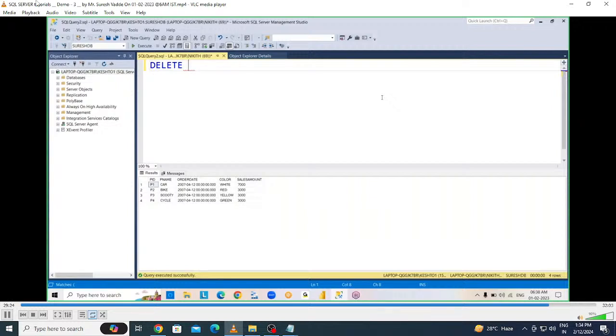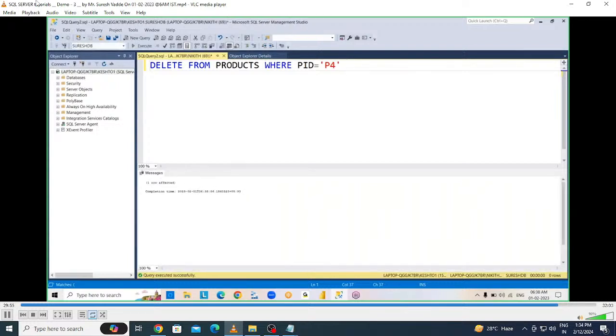truncate command can delete only entire data from the table. Only entire data from the table. Delete command can delete selected data from the table. Suppose where product ID equal to P4 only. I'm sorry, see this. So now what happened? This command deleted only the P4 product ID row from the table. Okay, now, right?